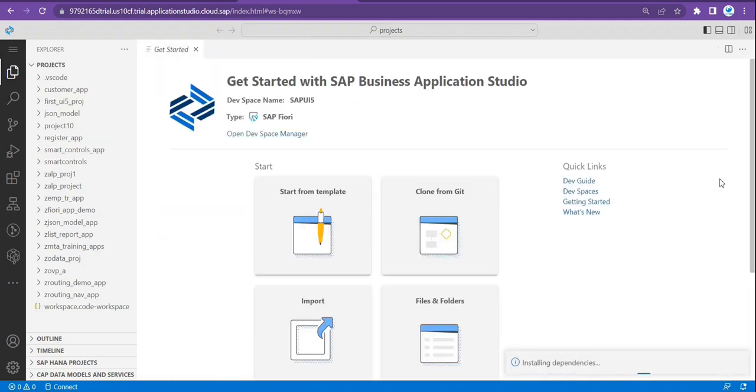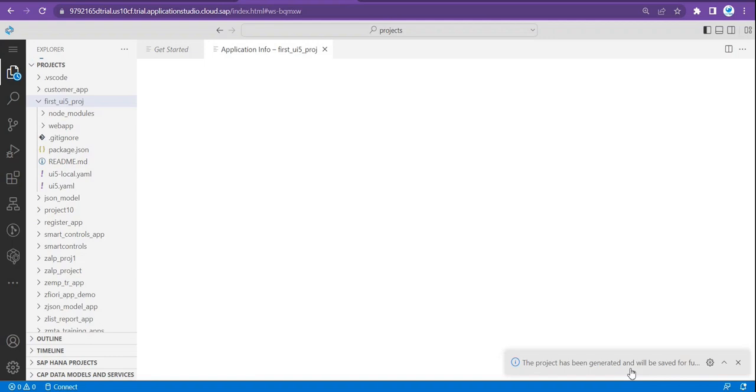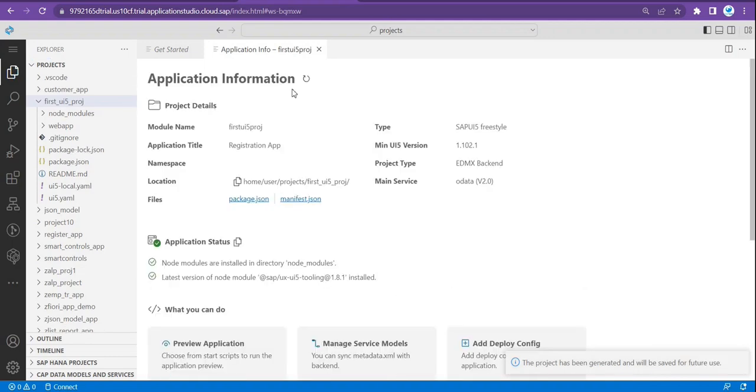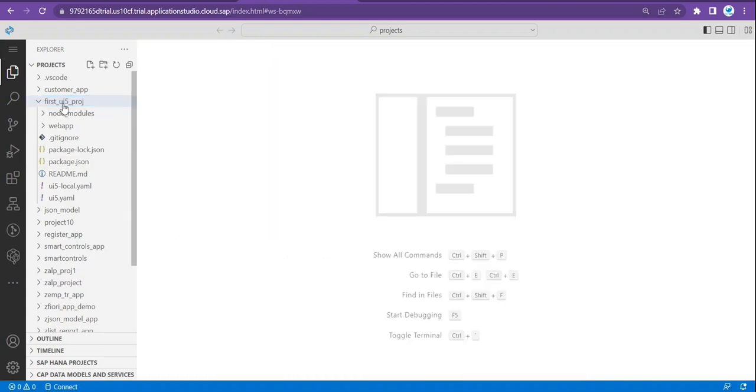Once you click on finish, can you see a project here? The project is created now, and it is still installing some dependencies. So just wait for a couple of seconds. Once it is generated, you'll get one new tab which will display the application details, like what the minimum UI5 version is, the module name, application title and all, and where it is located. Everything will be given here. So just close everything now. I'm clicking on close all. So this is the project which I have created recently.